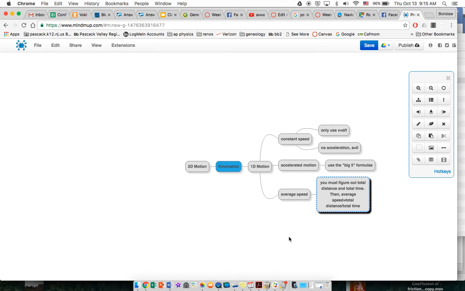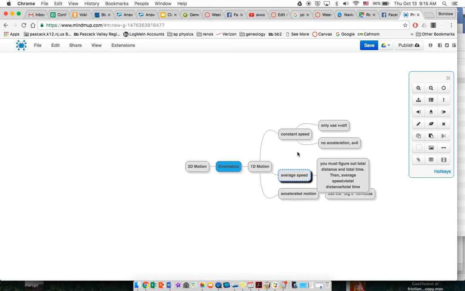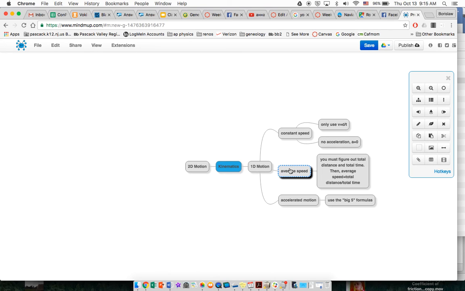But I'm going to also organize this chronologically. First we did constant speed, then we did average speed. So I'm going to click on this, and I'm going to change the position. So now I have constant speed, average speed, and accelerated motion. And as you add things, you'll see that this will move around on the page. And when you're done, what you can do is you can take this and you can actually make a printout for yourself.